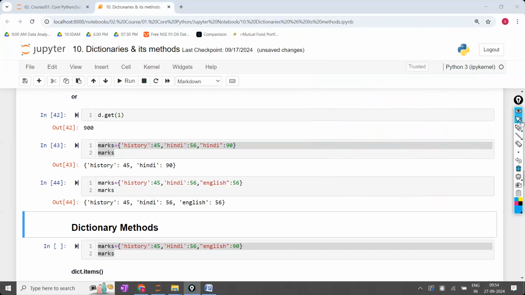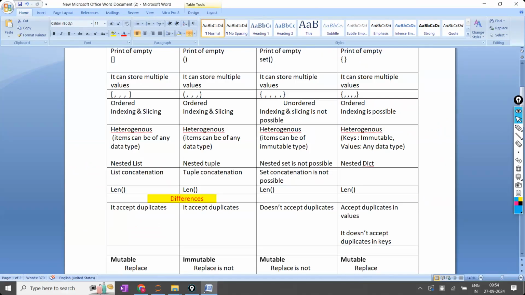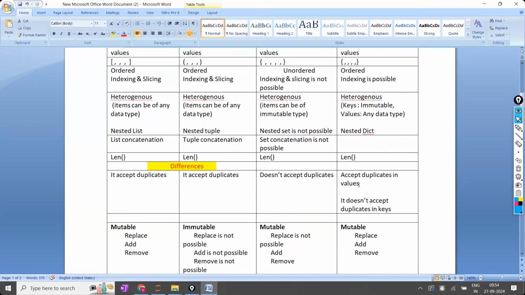The same thing which I have written in the differences, and these differences will be uploaded in your Google Drive. Okay, this entire table will be uploaded in your Google Drive. Right? So keys are immutable. Values can be of any data type and accept duplicates, but it doesn't accept duplicates in the keys. This example I have shown you just now. Is the point clear?